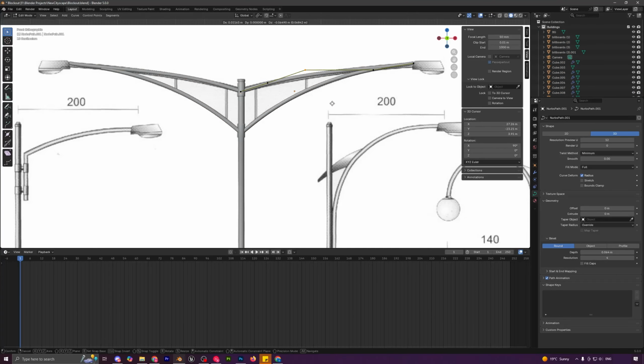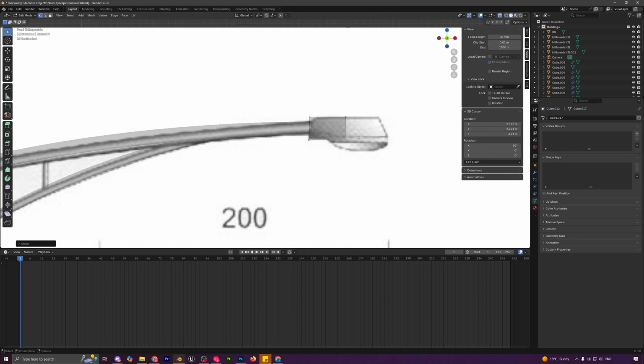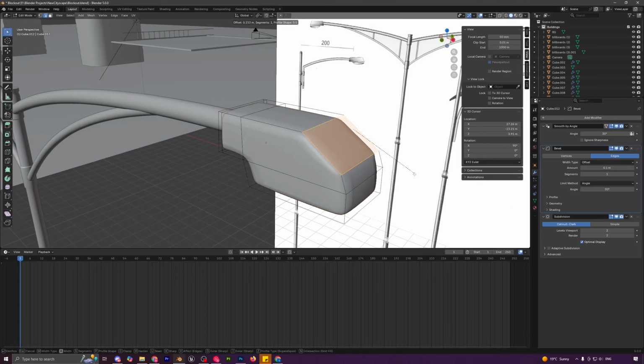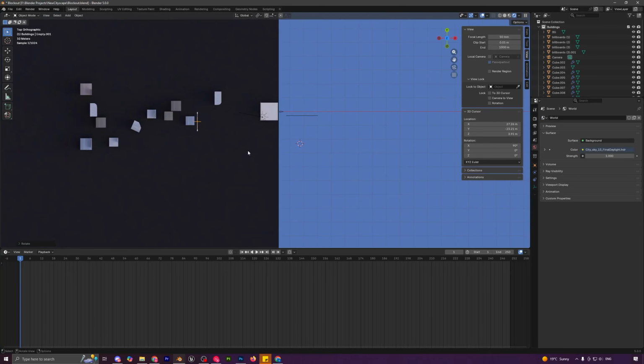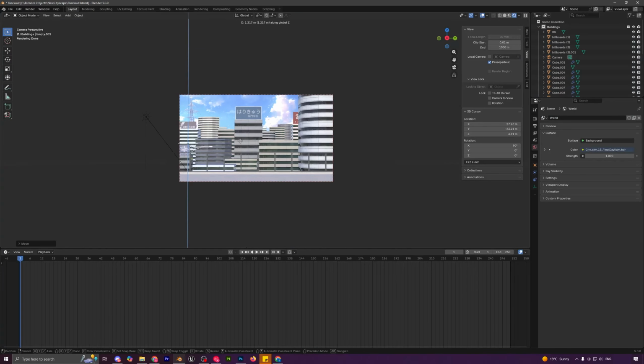I basically just used a cylinder and extruded it according to the image, and later on also used a path object to create the curvier parts. Small props like these help the environment feel less copy-pasted and a bit more alive.